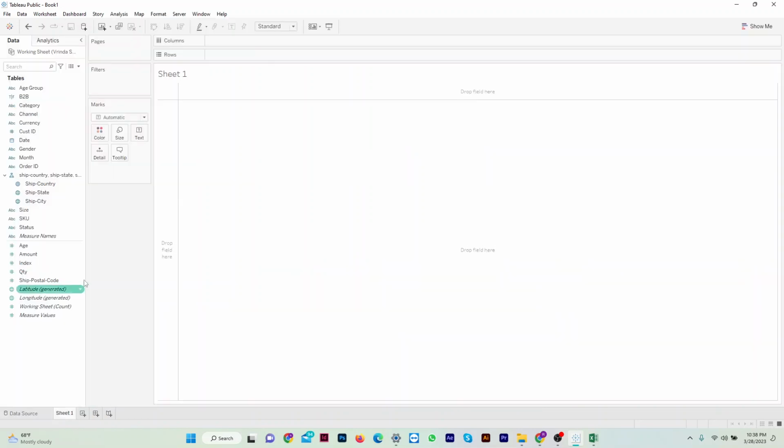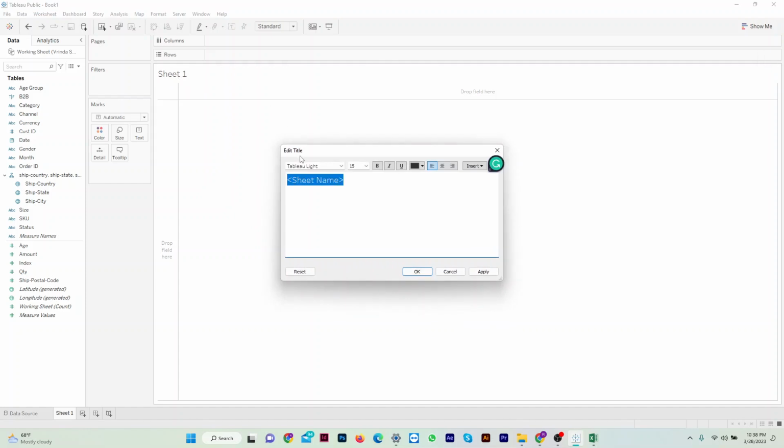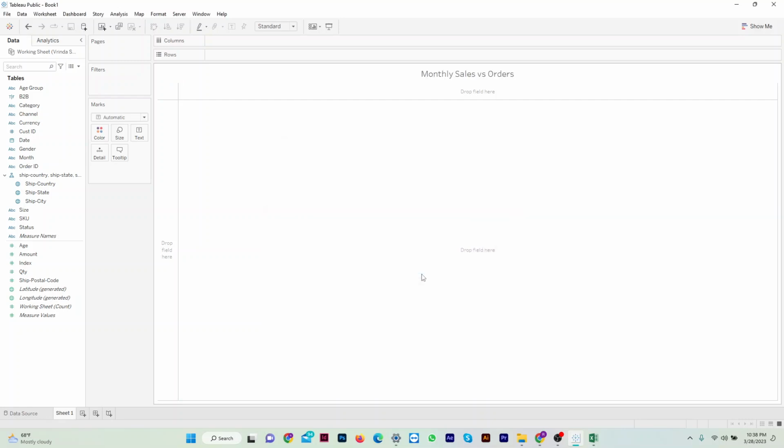So go to sheet 1, and if you go to sheet 1 now, this is where we'll create our visualizations. So the first visualization we'll create is the, let's call it, Control A, monthly sales versus orders. Control All, align it to the center, and then OK. So we have these.